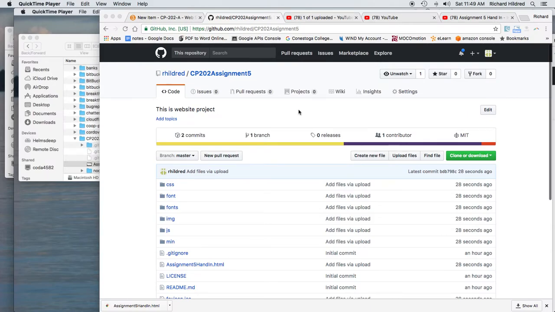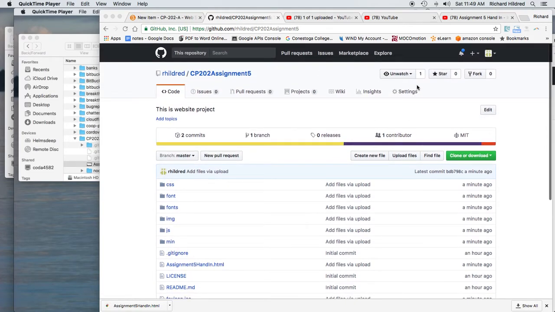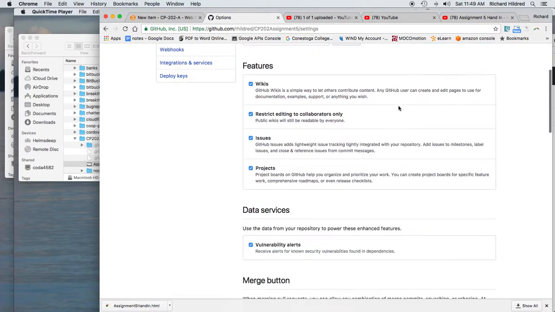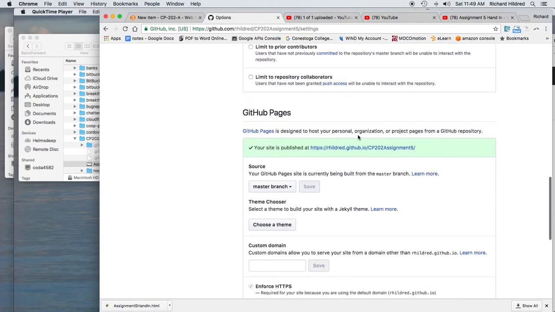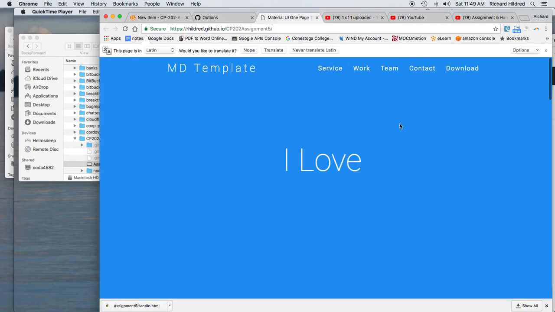So now we're back, and here is my folder after the commit is completed. And I see in the root of my folder the index.html. If I go to Settings, and go two-thirds of the way down my page, it says my site is published at https://github.io, CP202 assignment 5. Right mouse there, open link in new tab, and shebang, my site is there actually at CP202 assignment 5.